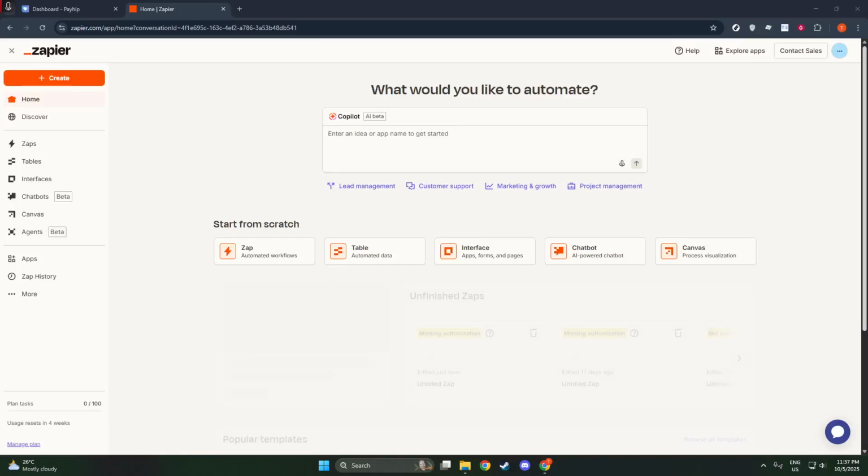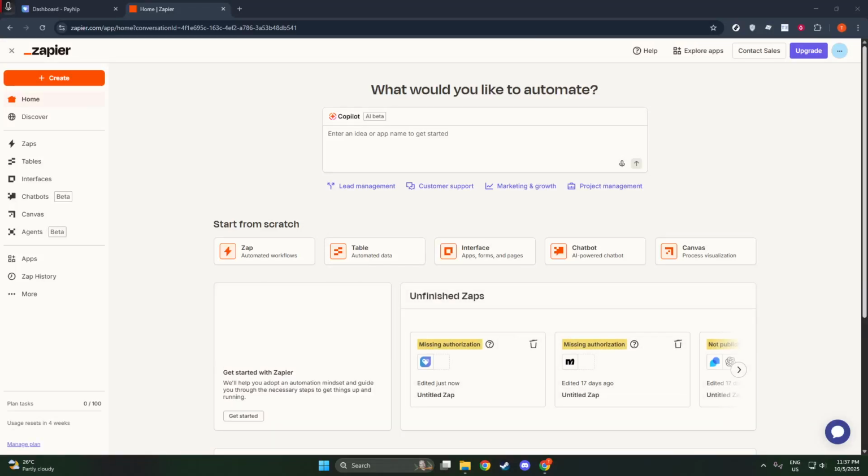In today's video, I'm going to teach you how to integrate Zapier with Payhip. By the end of this guide, you'll have a seamless way to automate your workflows between these two platforms, helping you save time and enhance efficiency. Let's dive in. First, you'll want to log into your Zapier account.